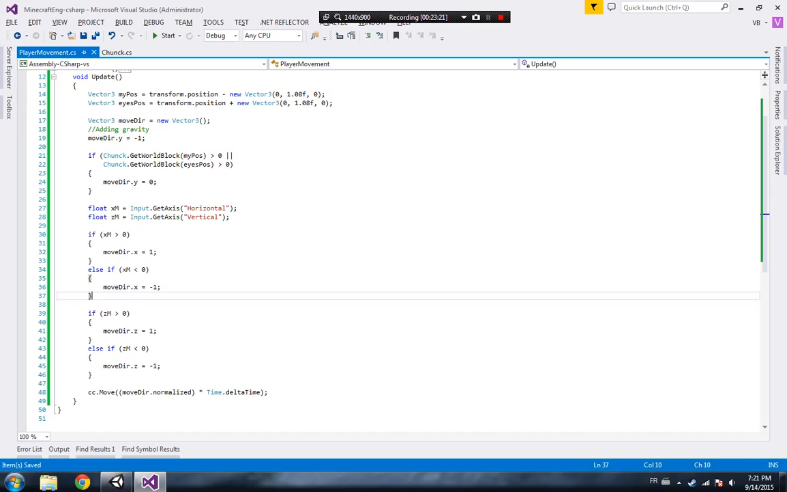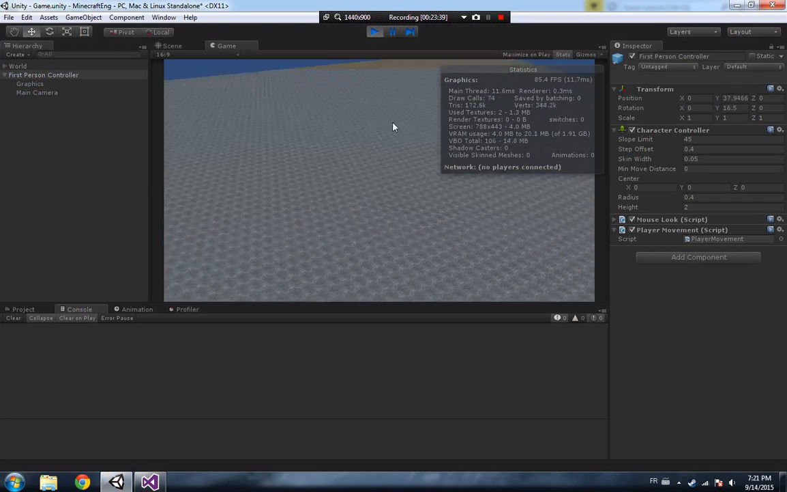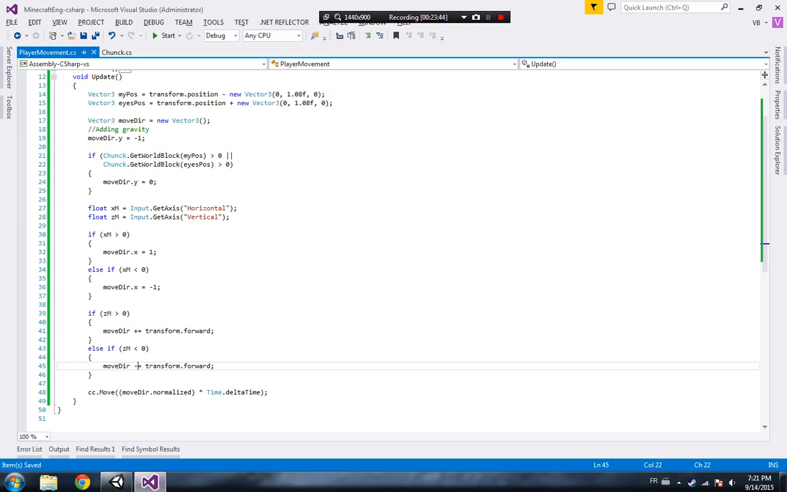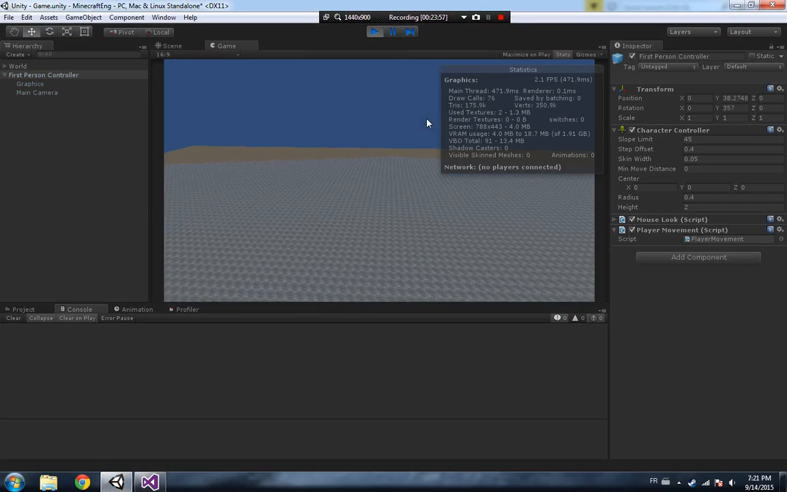Okay, if this is vertical, so I'm guessing if this is bigger, we're gonna move forward. It's plus equals transform dot forward. Minus equals transform dot forward. So if we indeed now press the key, we are moving forward. Now we need to fix that as well. But here, we actually need to take our right. Will that work? Right, left doesn't really matter at that point.